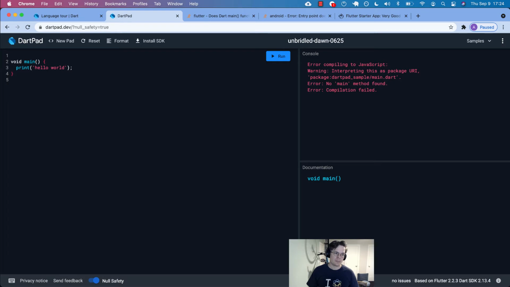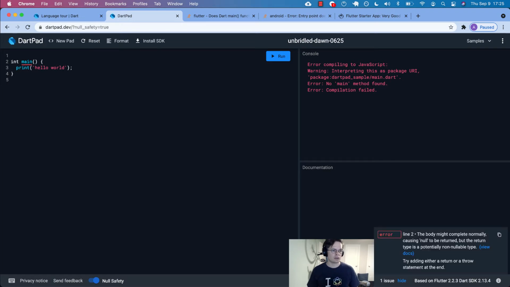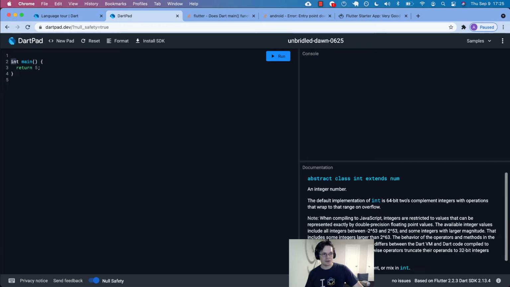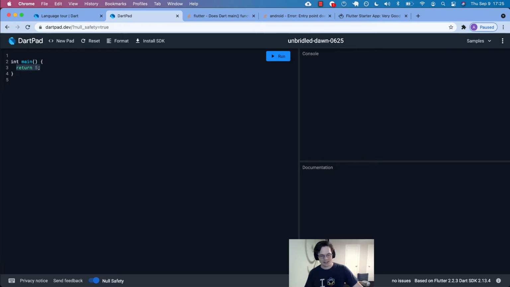Okay. An interesting point about the type. It doesn't have to be void. It could be an integer, for example. And you could say return 5. Now it's not printing anything. I haven't said to print anything. It's literally just a function that returns an integer, and in this case, it's hard-coded to be 5.